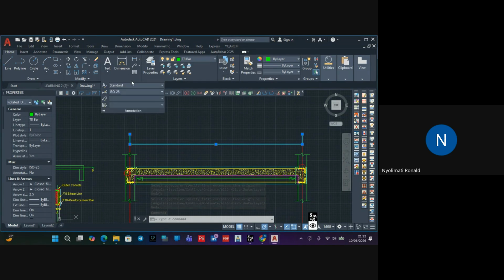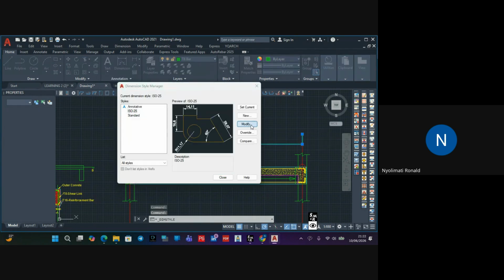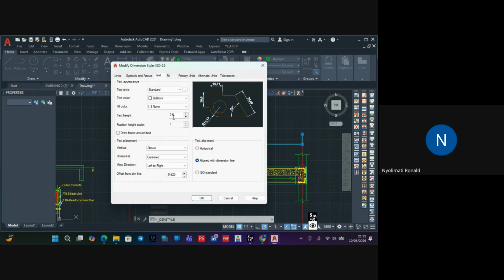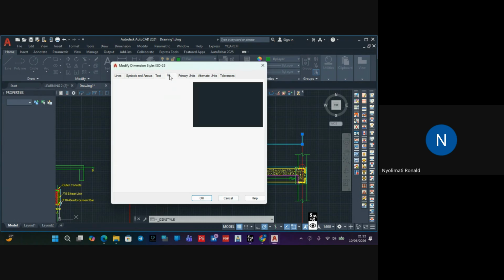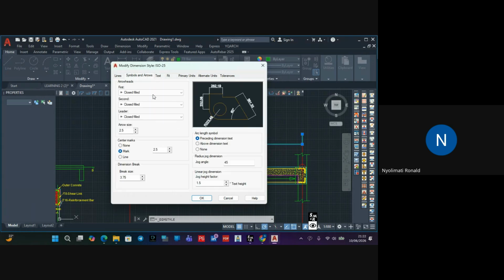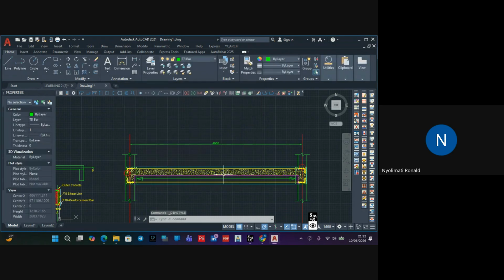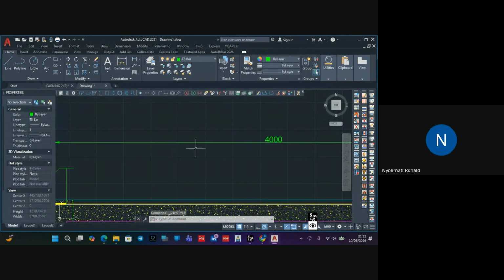Then we go to annotation, ISO system, modify the arrow height. The arrow height, let me say 50. The text height, and we come here, text. This height is 50. The arrow size will be like 40. If I click on OK, I set current, close.